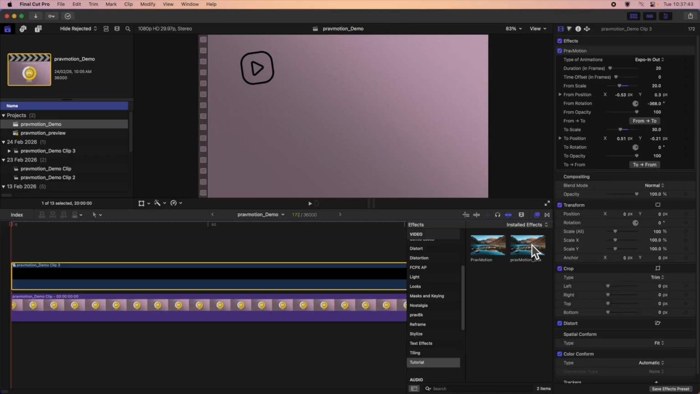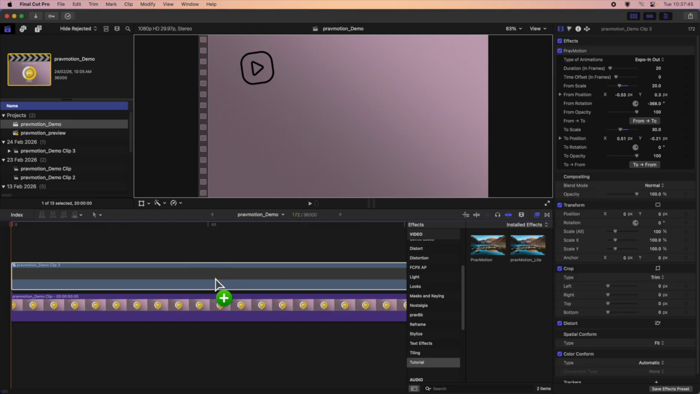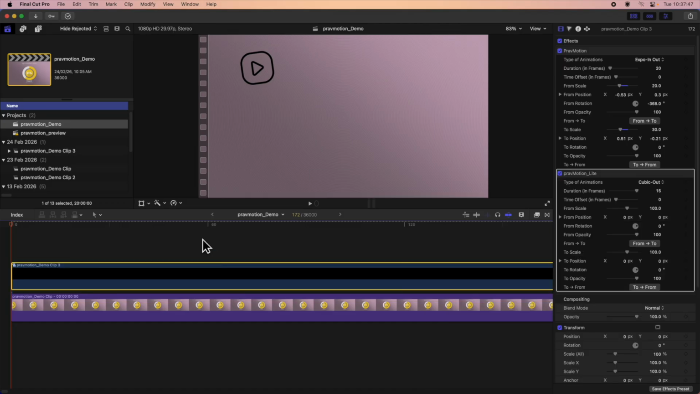And the light version plugin works the same way as the paid version, but it has limited duration parameter and time offset parameter, and it doesn't have on-screen controls, okay?